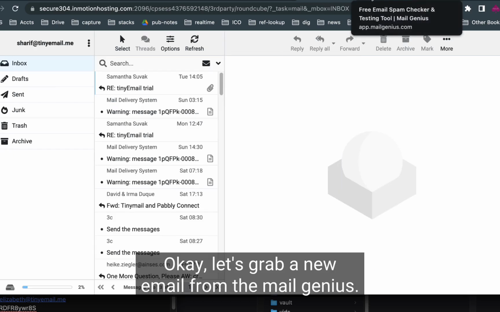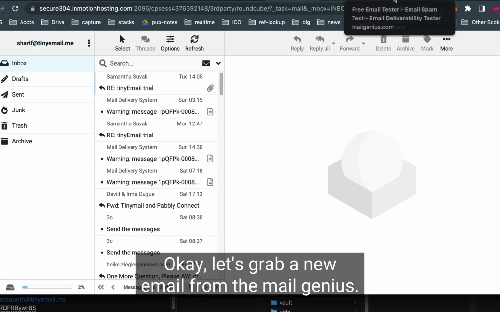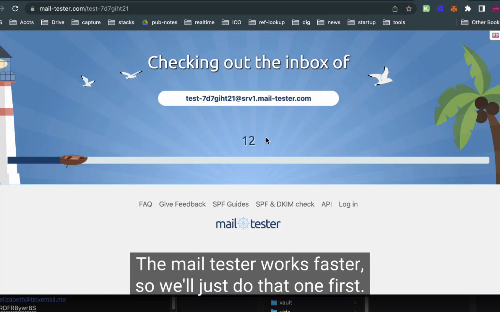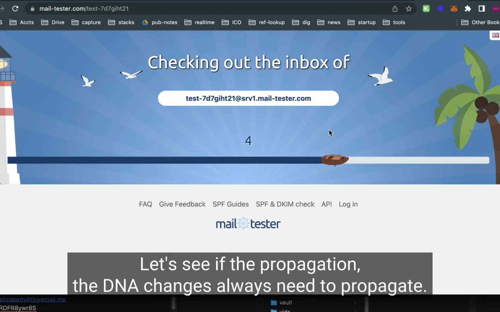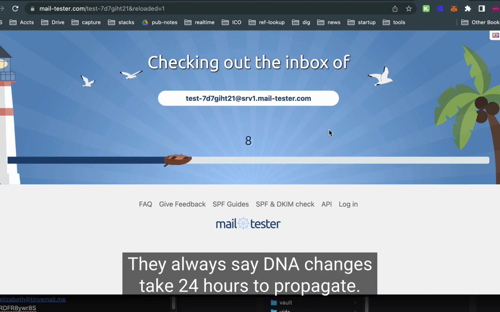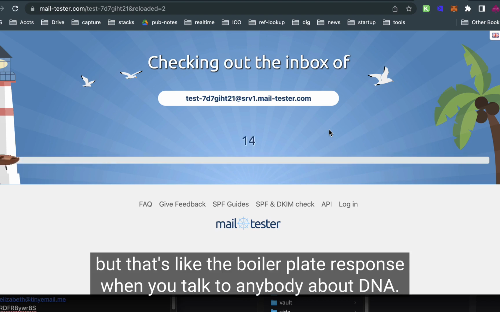Okay, let's grab a new email from Mail Genius. All right, so let's go and try. The mail tester works faster, so we'll do that one first. Let's get this one started, since the other one takes forever. Let's see if the propagation works. DNS changes always need to propagate, so sometimes these things don't change very fast, and you need to wait half an hour. They always say DNS changes take 24 hours to propagate. That's not usually the case, but that's the boilerplate response when you talk to anybody about DNS.